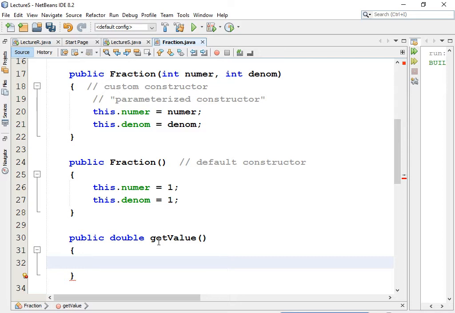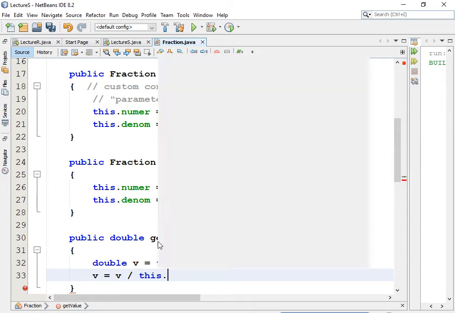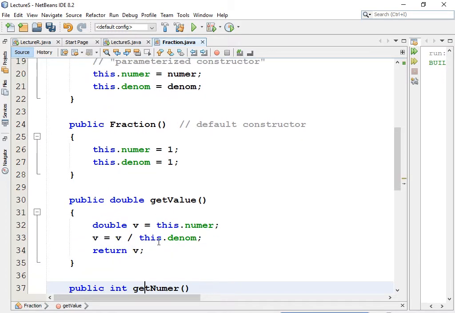Now we're not going to like what we get if we try to divide by 0, and we don't have any error handling in this. We might want to put some kind of error handling so that if you set the denominator to 0, it doesn't let that happen. We would do that in set denom. But let's do this. Double v for value is equal to this.numer. And then v equals v divided by this.denom, return v.